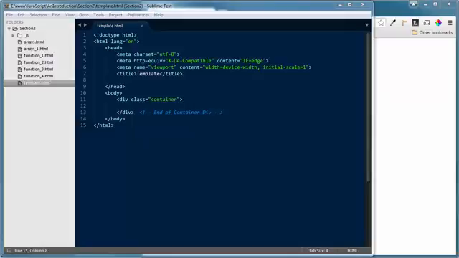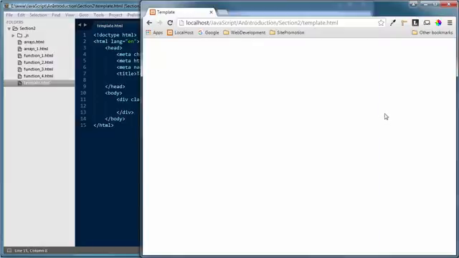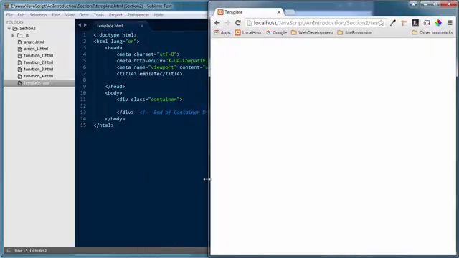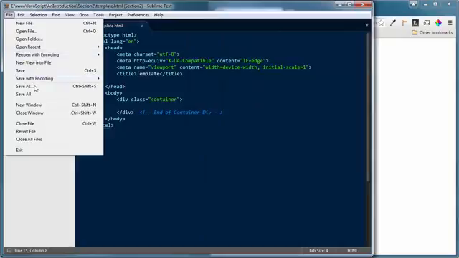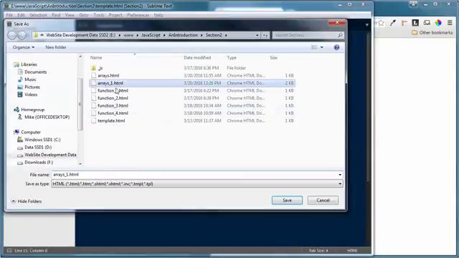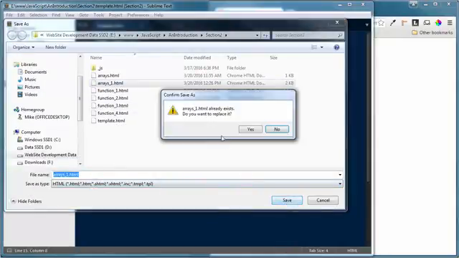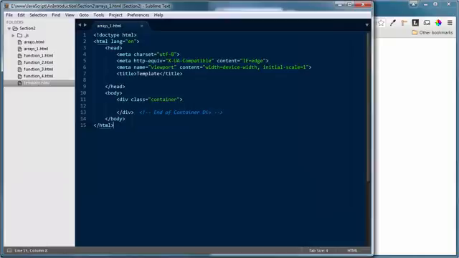I'm going to go ahead and drop out of the presentation. You'll notice I've got the template.html file opened. I've also got section 2, template.html file loaded inside my browser window. I'm going to go ahead and do a save as. Let's go ahead and save this as arrays_1.html. Again, we don't want to overwrite our existing files.